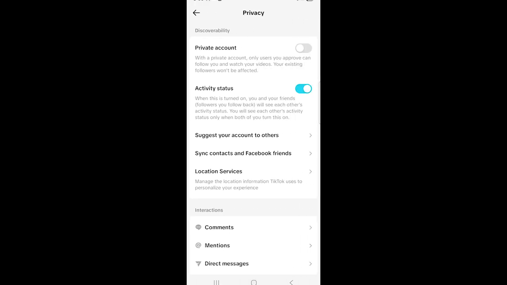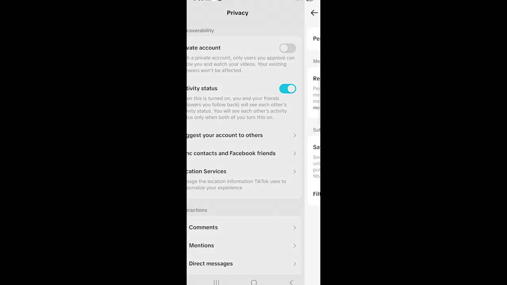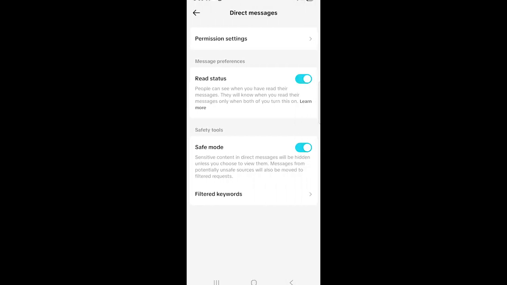So we are in privacy and then you see direct messages. So click on it. So we are in direct messages and then you see permission settings. So again click on it.